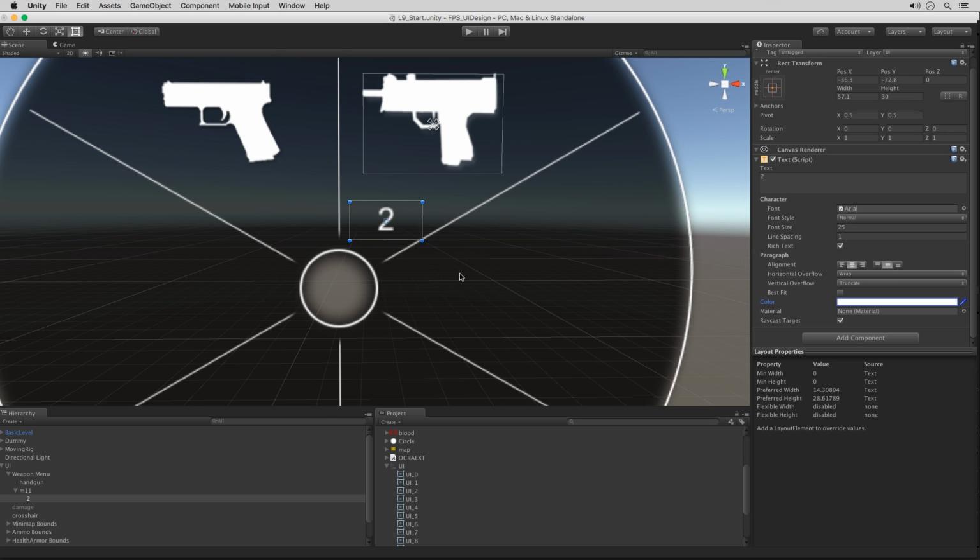And there we go. Now I want to duplicate this. Let's right click on it in the hierarchy, then duplicate. Move this underneath the handgun itself and rename this to 1. Let's move this over, and let's change the text to 1.